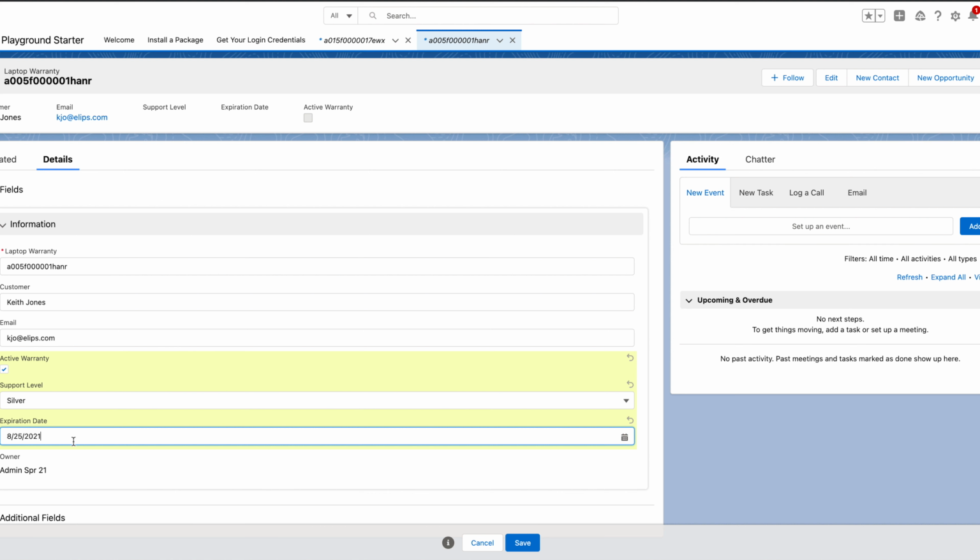And this is because the support level and the expiration date are only relevant if we have an active warranty. If there's no active warranty for this example, then the support level and expiration date are irrelevant and are just wasting screen real estate and burdening the eyes of your Salesforce users who have to look at this page over and over and navigate through fields that don't apply to their situation.